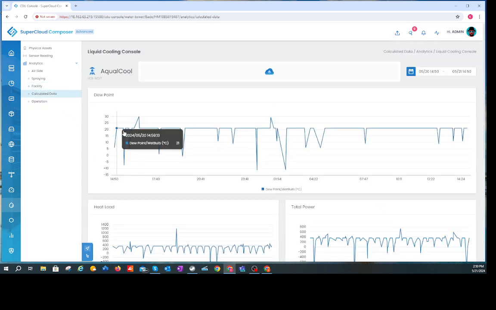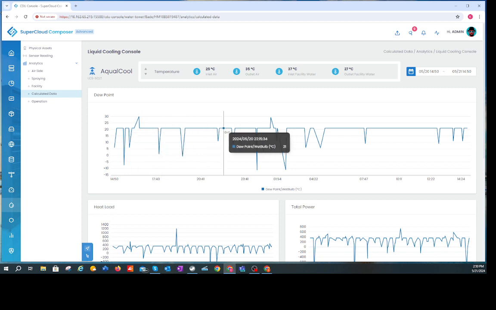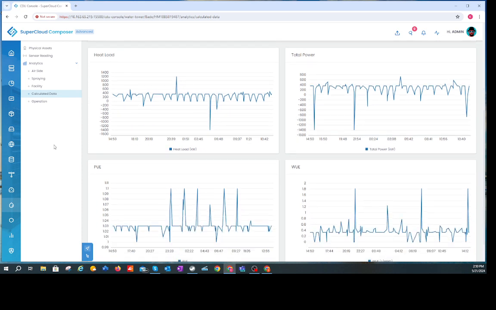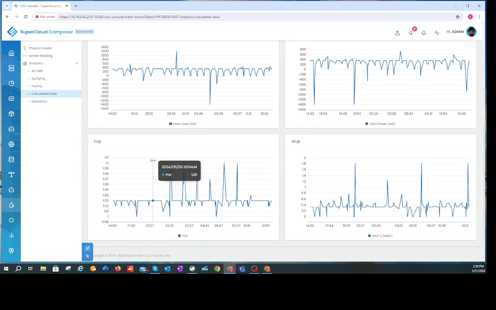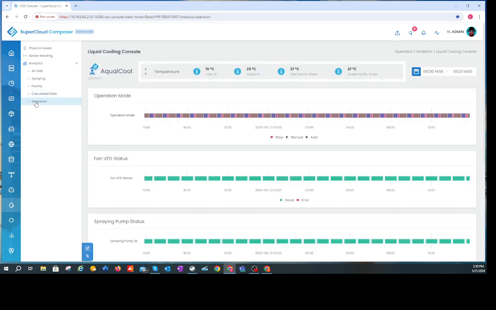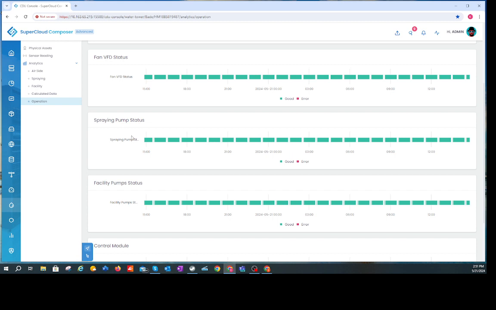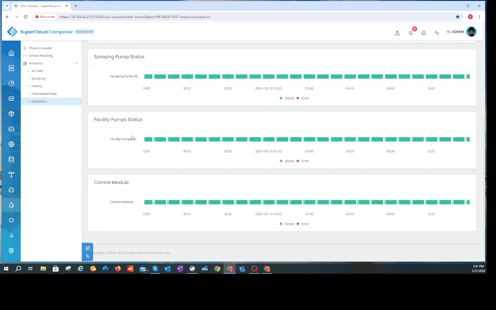So for calculated data such as dew point, we can set the value and look at the dew point across multiple data points within the platform. We can look at heat load, total power, PUE, WUE. All of those values are there so that you can monitor and manage the lifecycle management of the cooling tower itself. And then we show operational mode information for fan VFD status, operation modes, spraying pump status, facility pump status, and the control module itself if there was any type of error.